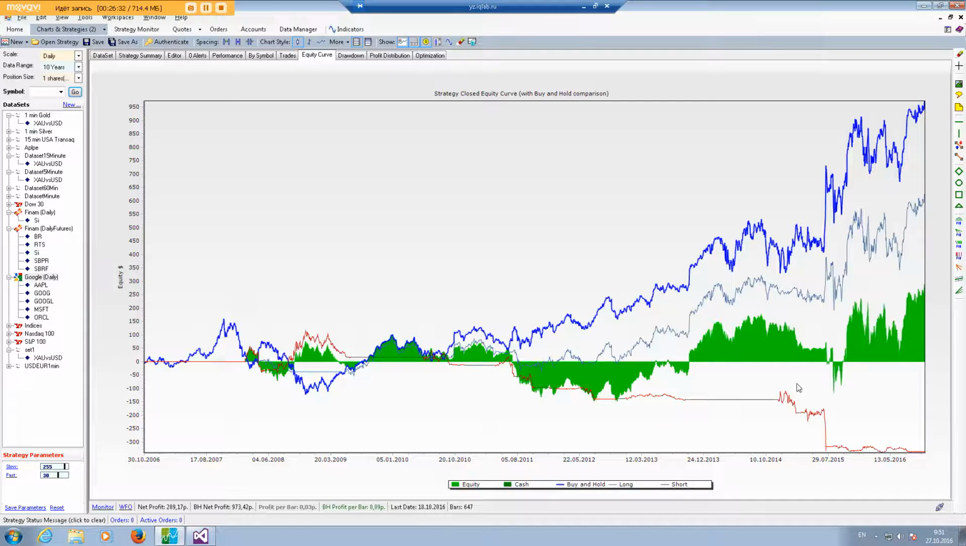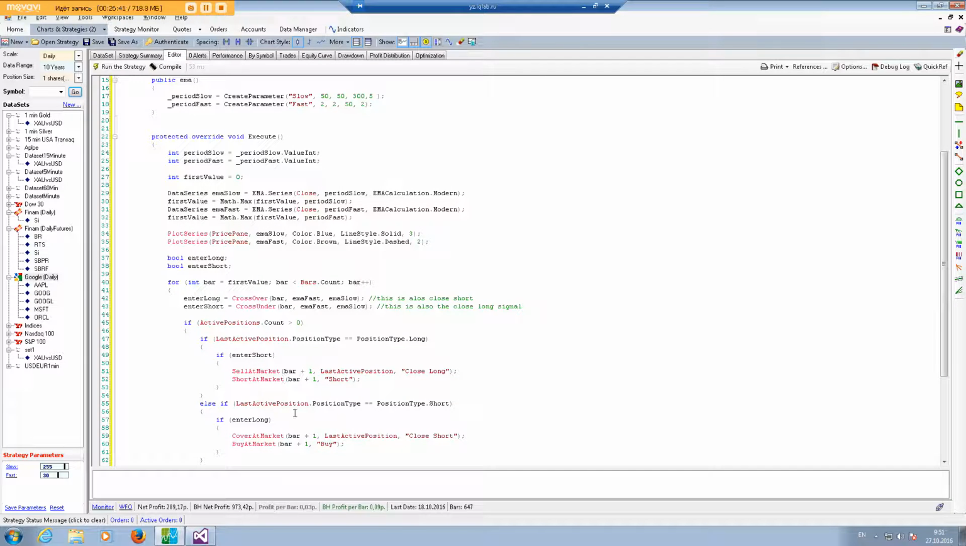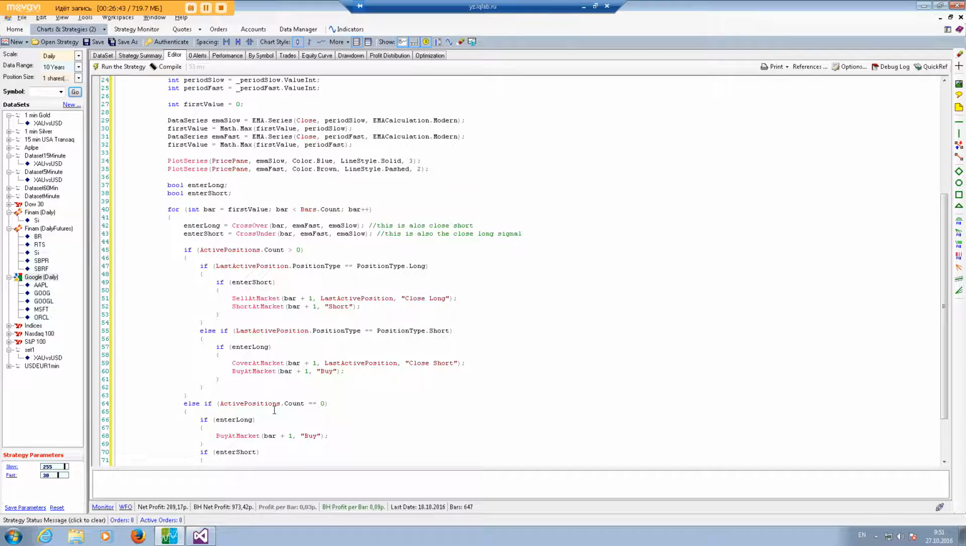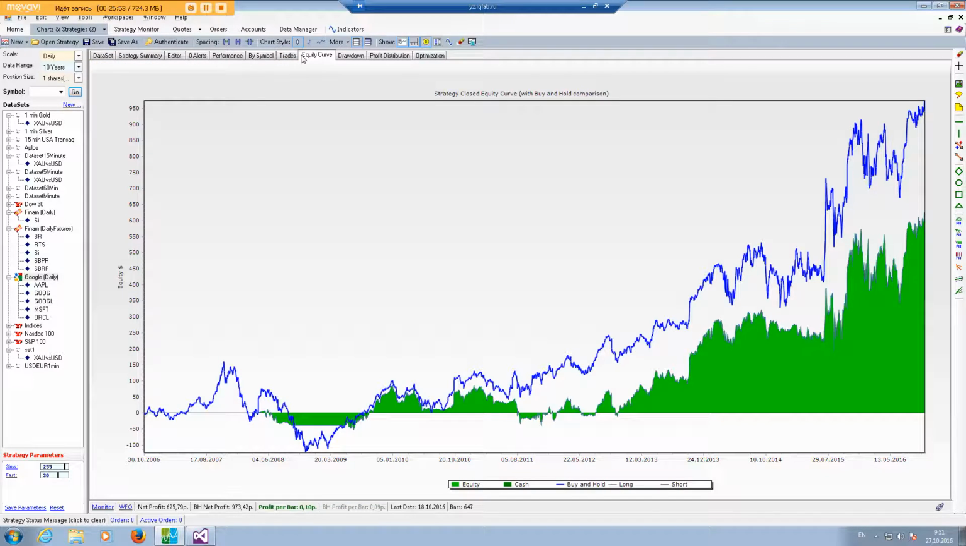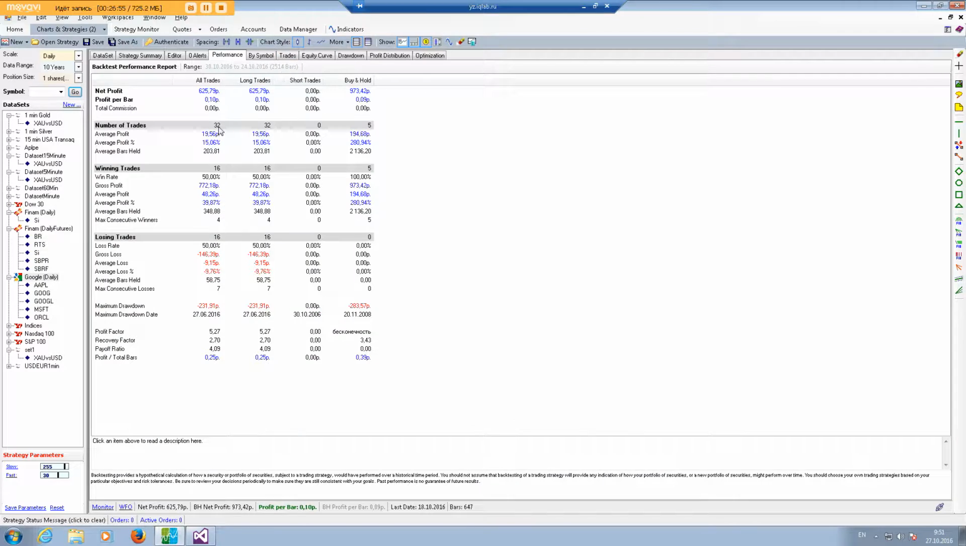See, if you take out the shorts, the longs are doing pretty good, right? So just for that, go like this, short, compile, run. I just took out the shorts. See, these are the long trades. I mean, this is 10 years and this is 32 trades, but there are far more symbols.